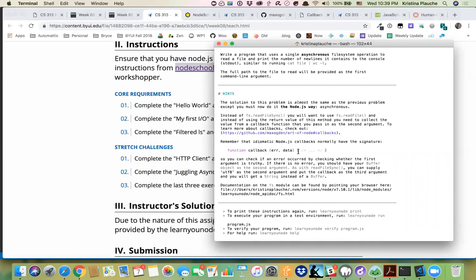Remember that idiomatic Node.js callbacks normally have the signature function callback, error, data. So you can check if an error occurred by checking whether the first argument is truthy. If there is no error, you should have your buffer object as the second argument. As with readFileSync, you can supply UTF-8 and put the callback as a third argument, and you will get a string instead of a buffer. Whoa. All right.